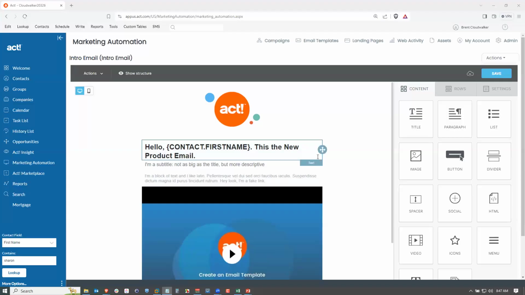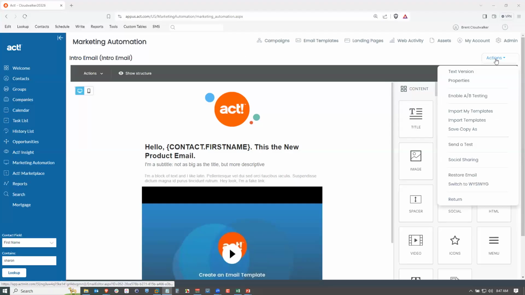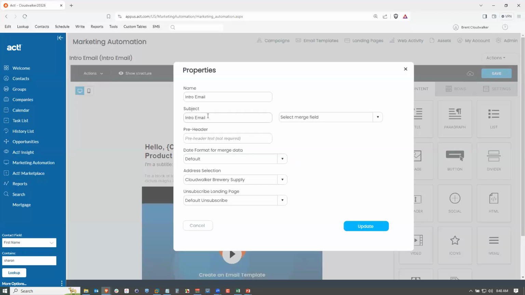Before I send this out, there's a couple of things I have to do. I have to assign a subject line to this email so that my customers will actually open it. If I go to my actions menu and choose properties, this is where you'll change the subject line. And in fact, you can't even send out an email unless you change the subject line. Act won't let you send this email out until you change this. So we have to change it. I'm going to change this subject line to say new products for August.